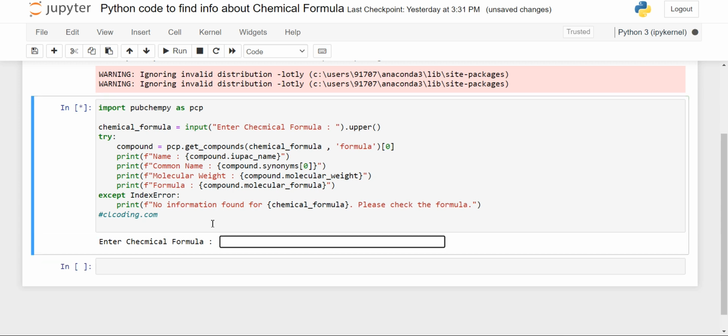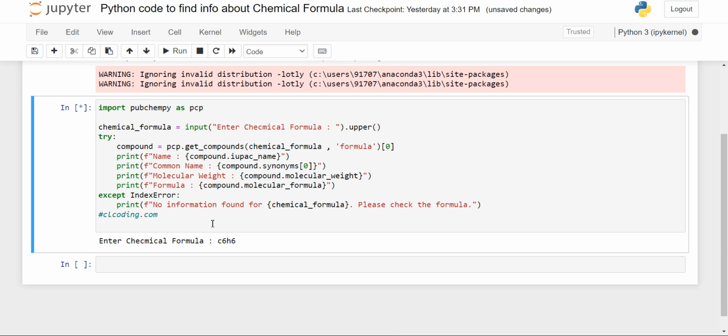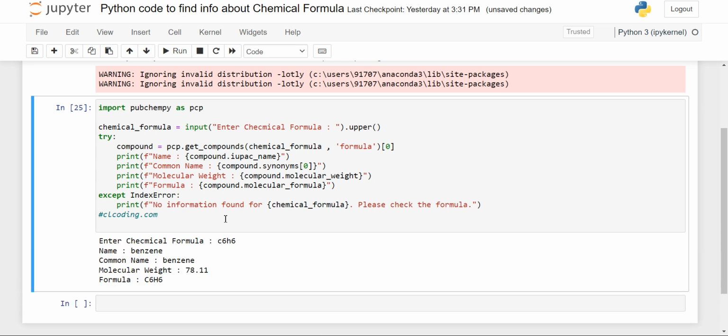Now again, we can check for, suppose, C6H6. I have read in my 12th standard that it is something like, I just don't know the name, but I know this formula that C6H6 is something, then CH4 is methane, then C2H4 is ethylene maybe. Okay, so it is the formula for benzene. As in the name, you can see it is benzene, and the common name is also benzene, and molecular weight is 78.11, and then formula is C6H6.